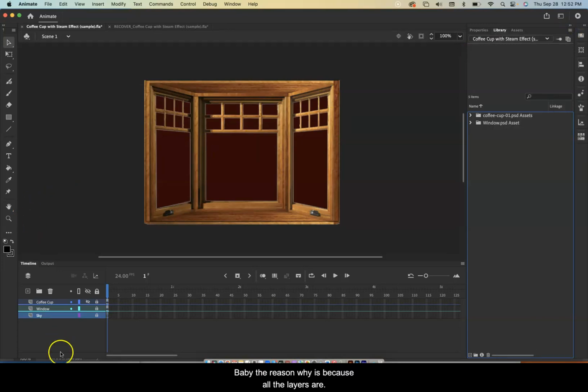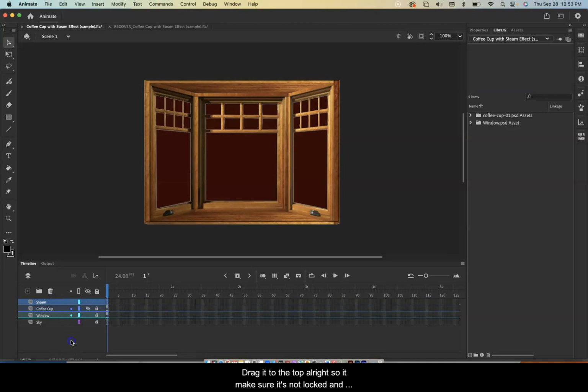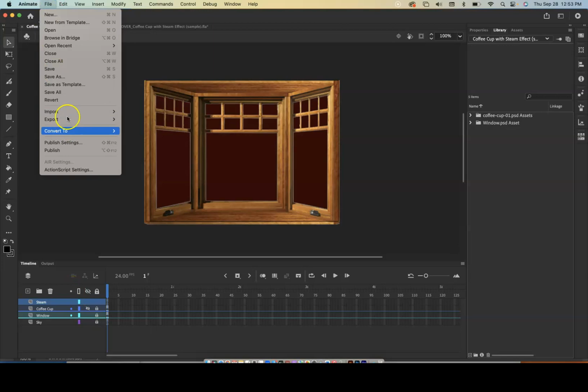Maybe the reason why is because all the layers are locked. So I'm going to create a new layer right now and call it Steam. Let's just see. You want it to be at the top of your stack because it needs to be in front of everything else. So I'm just going to pick it up and drag it to the top. All right, and make sure it's not locked, and make sure it is visible. And now let's see if we can import.